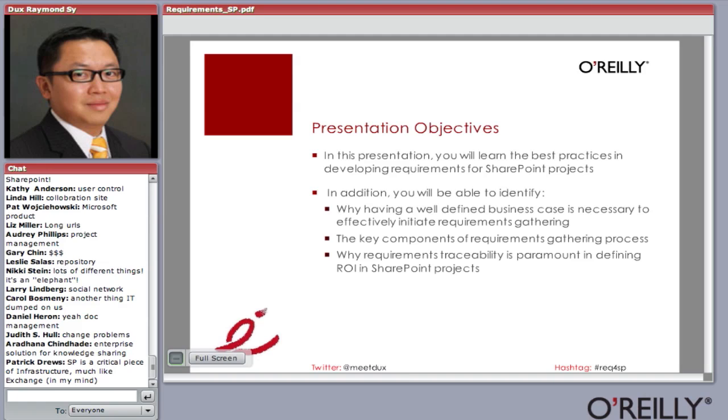In addition, what we're going to learn and do is talk about why having a well-defined business case is necessary. It's not optional, it's necessary to effectively initiate requirements gathering. Second, we'll also look at what are the key components of the requirements development and requirements gathering process. And last but not the least, we're going to look at why requirements traceability is paramount in defining the return on investment in SharePoint projects.